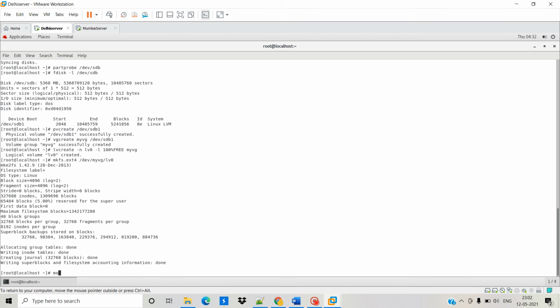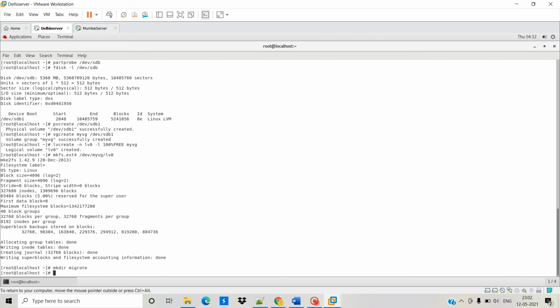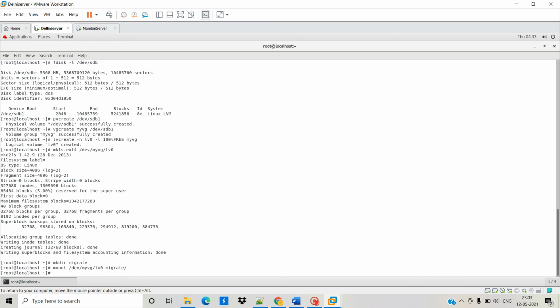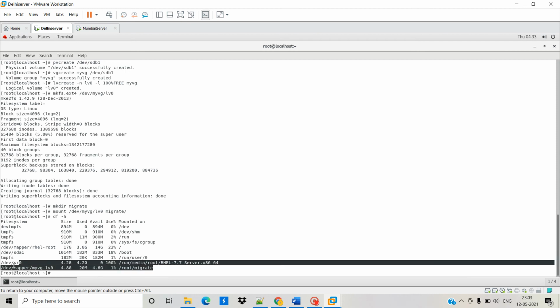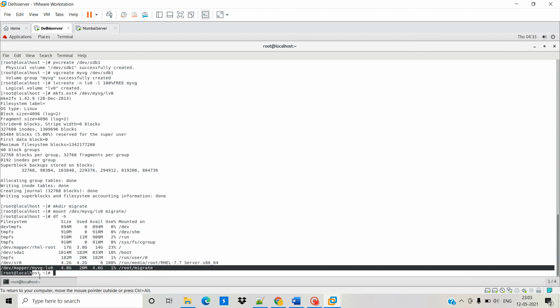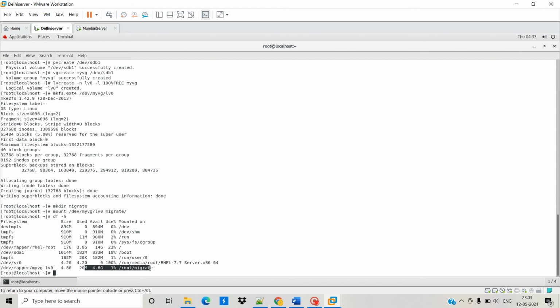So here I am going to create one directory to mount my LVM. Firstly mkdir and any name. I am going to give this directory the name vgmigrate. Now I am going to mount my LVM: mount /dev/myvg/lv0 and vgmigrate. By this command you can see one file system is created and mounted on /vgmigrate.